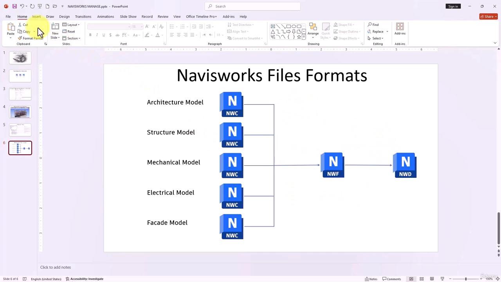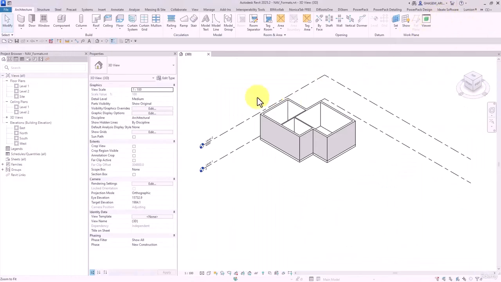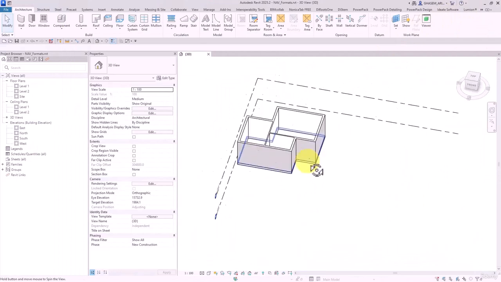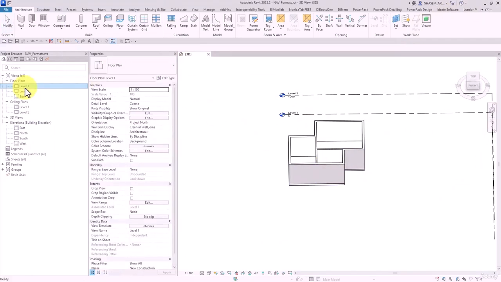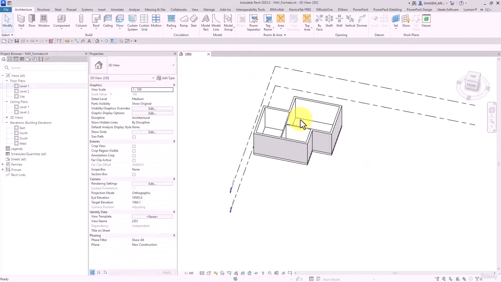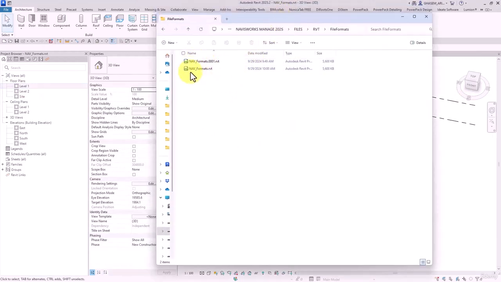So let's check it. We said that the first format is NWC. In Revit, I have created a really simple model like this. It has been saved in this path, under the name nav.